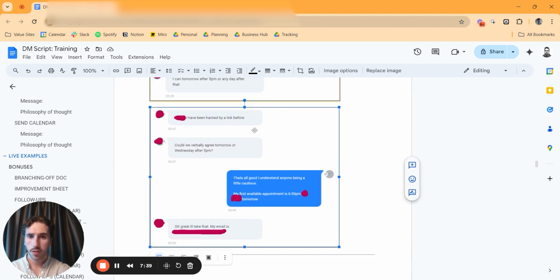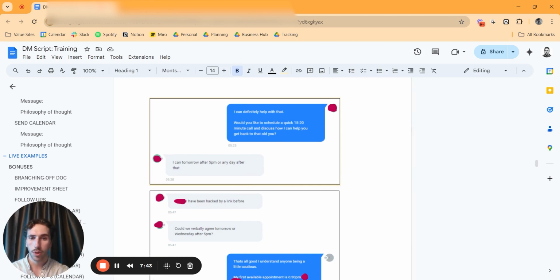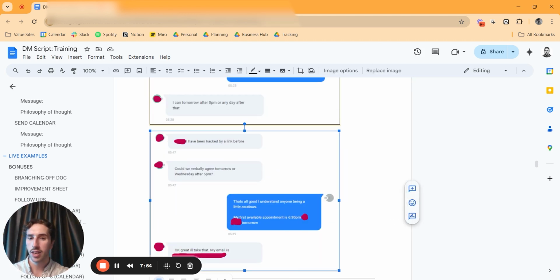I can tomorrow. Okay. And I just wanted to include this as well, just to show you that this is totally normal. Not everything goes directly to plan in your DMs, and you have to be okay with that. For example, this person right here, they'd been hacked before by a link. So when we sent them the calendar link, they were really hesitant to book in right away. They actually, I think they ghosted us first, and then we followed up.